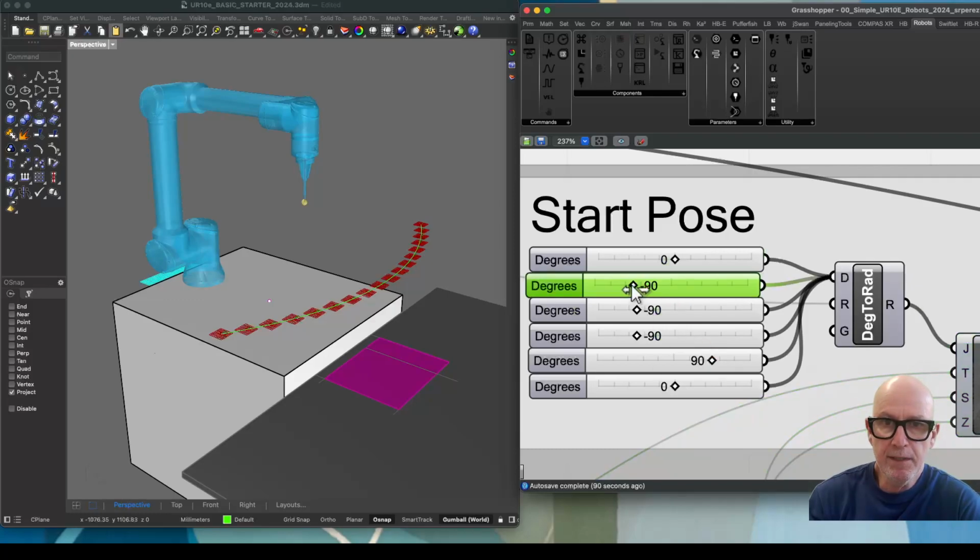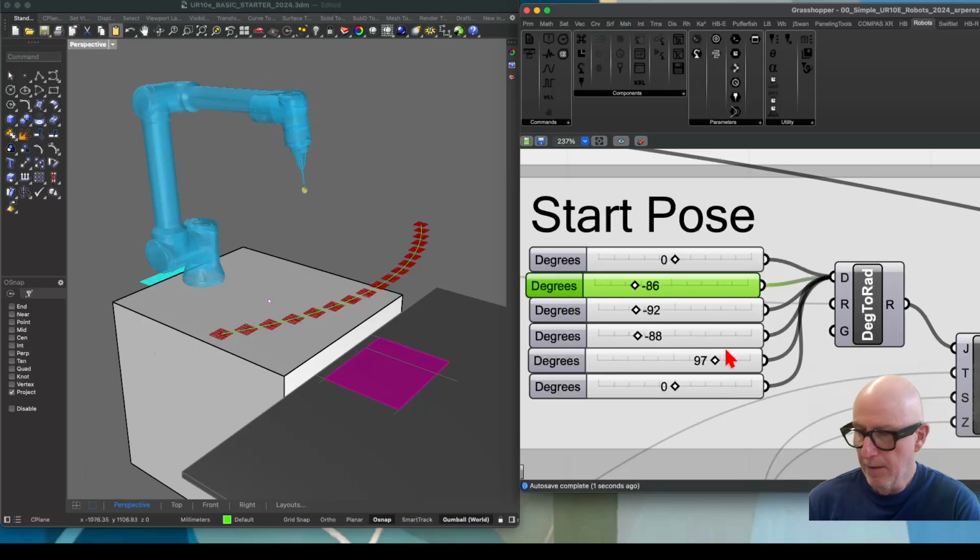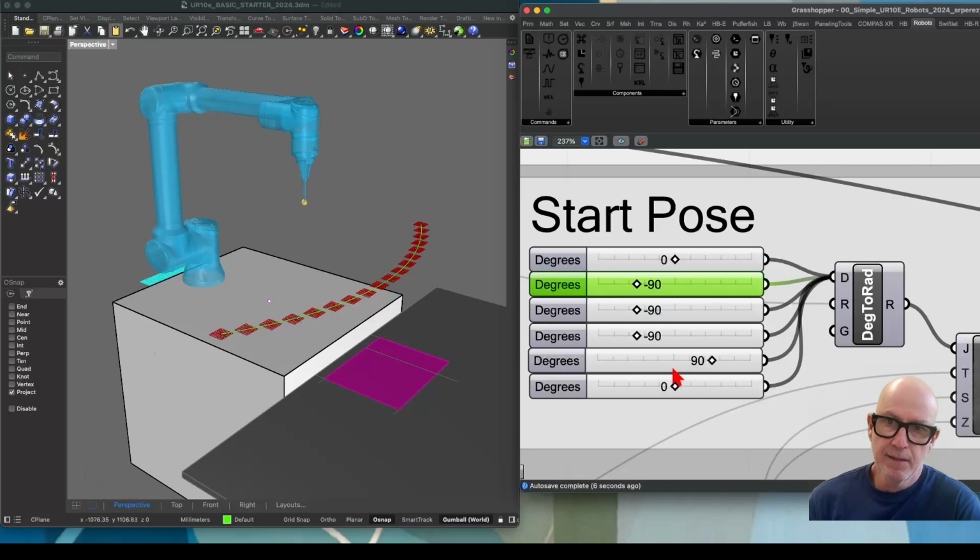If we change those joint rotations, then you can dynamically see that the robot will begin to move. And so you pretty much can have any starting position that you like. Sometimes I like to tuck it back in so it's not as extended.